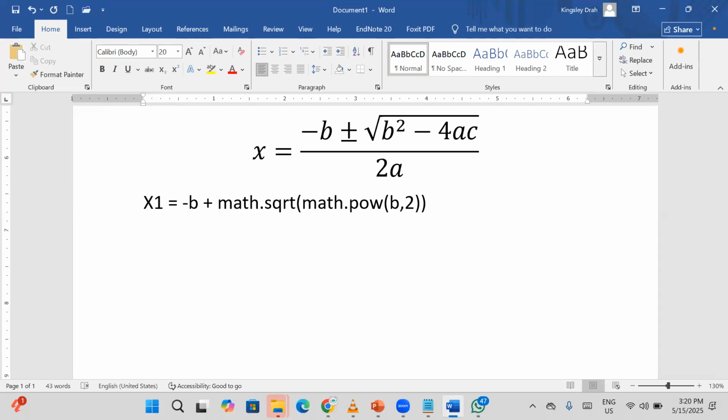Then we are still within the square root. So we go ahead with the minus. The minus coming here is also being represented here. Then we have 4ac. 4ac are multiplying each other. So we have 4 star A star C. Then I'll go ahead and put them in a bracket.